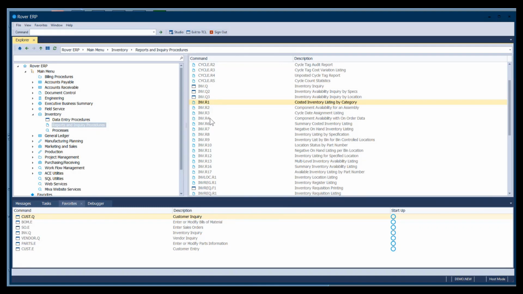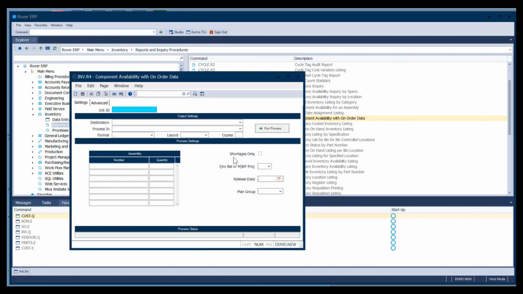Another handy report: component availability with on-order data. That's the same as the INVR2, but a new one was created that shows on-order data. So I'm not sure why anybody uses R2, but R4 does the same thing and gives you additional data. So if I look at INVR4 and I say I want to see if I have enough parts to make something, that's what I want. I want to make 100 of them, and I want to make it right now.